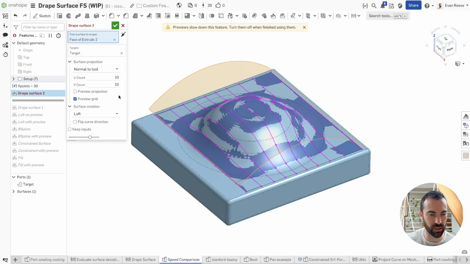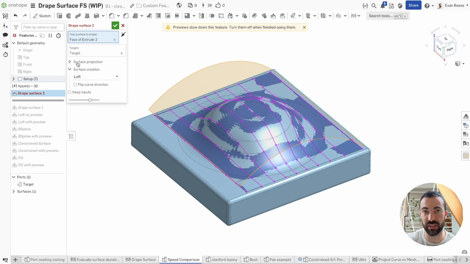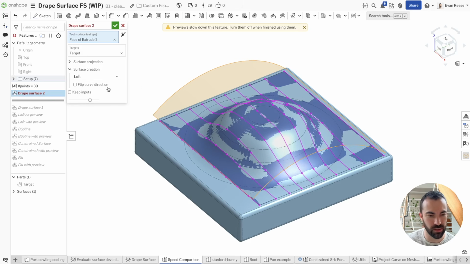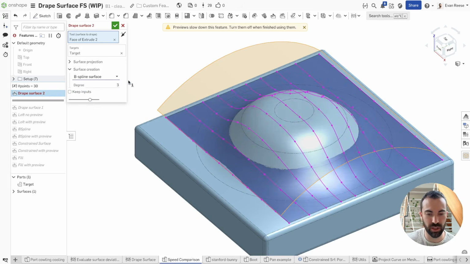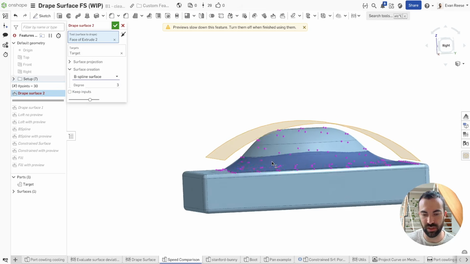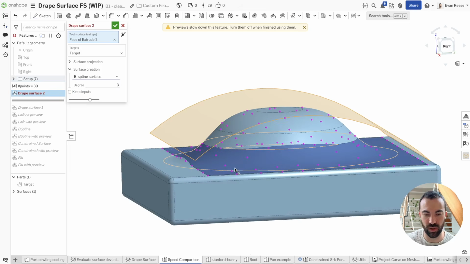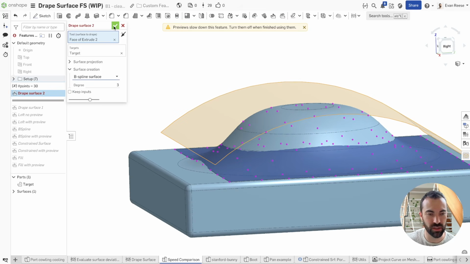Here's our grid. So this is all about how we're going to project our grid onto the target. And this section is all about how we're going to make a surface on that grid. So we have 4 methods here. We have loft, B-spline, constrained surface, and fill. So loft is creating these section curves and lofting through them. B-spline is just using the points themselves and creating a B-spline surface, using those as the control points.